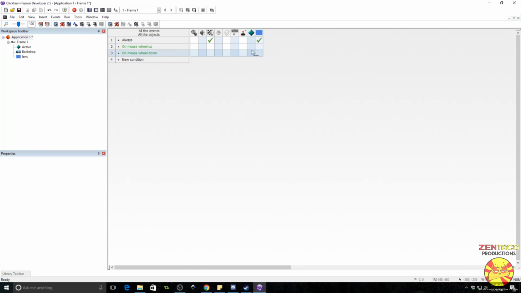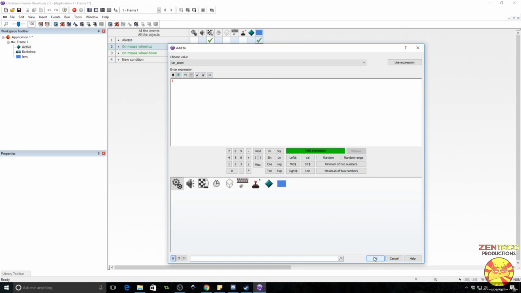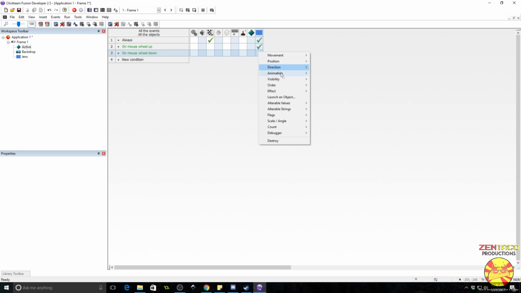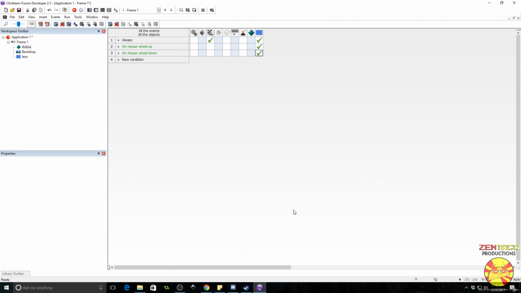Wait, where did I put that? I accidentally put the alterable values on the lens. That's fine. So on the mouse wheel up, we are going to always add 1 to target zoom. And you can make this as big or as small as you want. And whenever we do mouse wheel down, we are going to subtract 1 from target zoom. All right, so that's good.